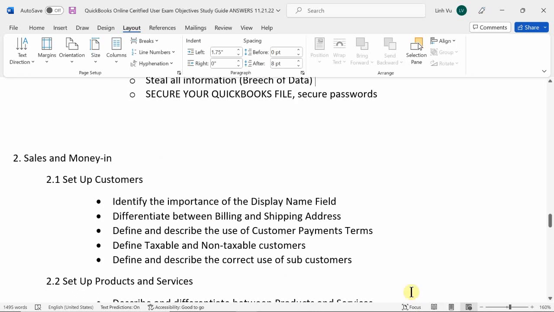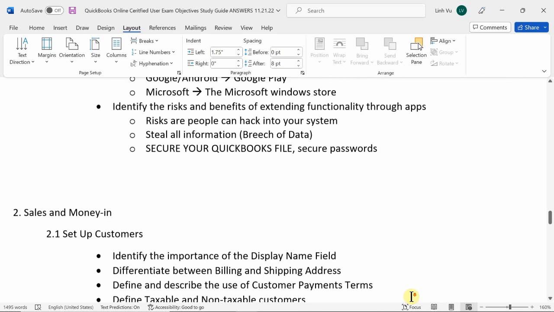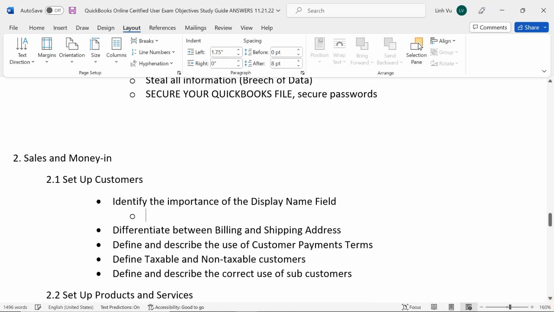Good. All right, so we're finally done with section 1. Let's dive straight into section 2, setting up customers. Identify the importance of the display name field. What's so important about the display name?